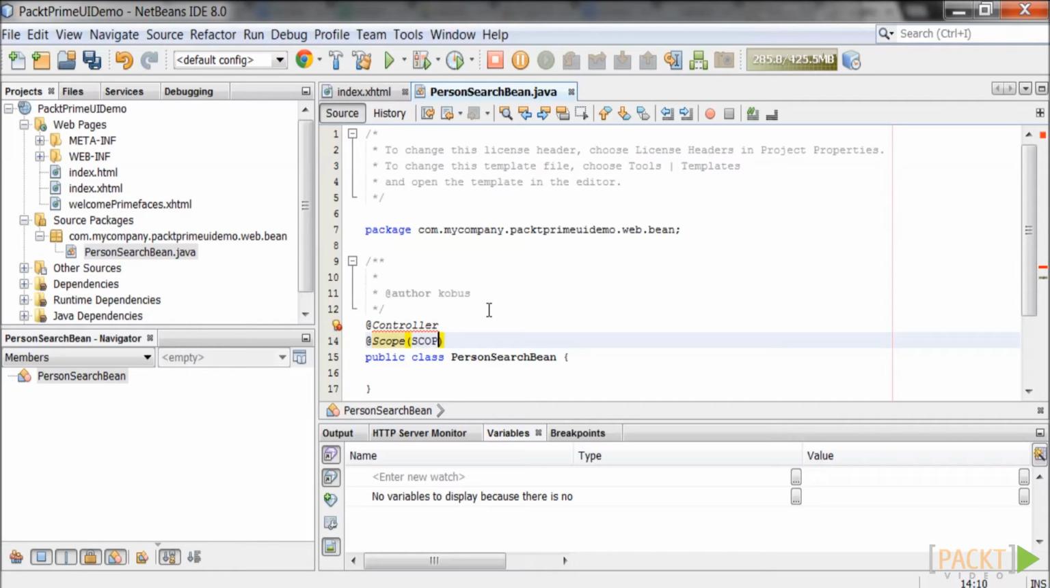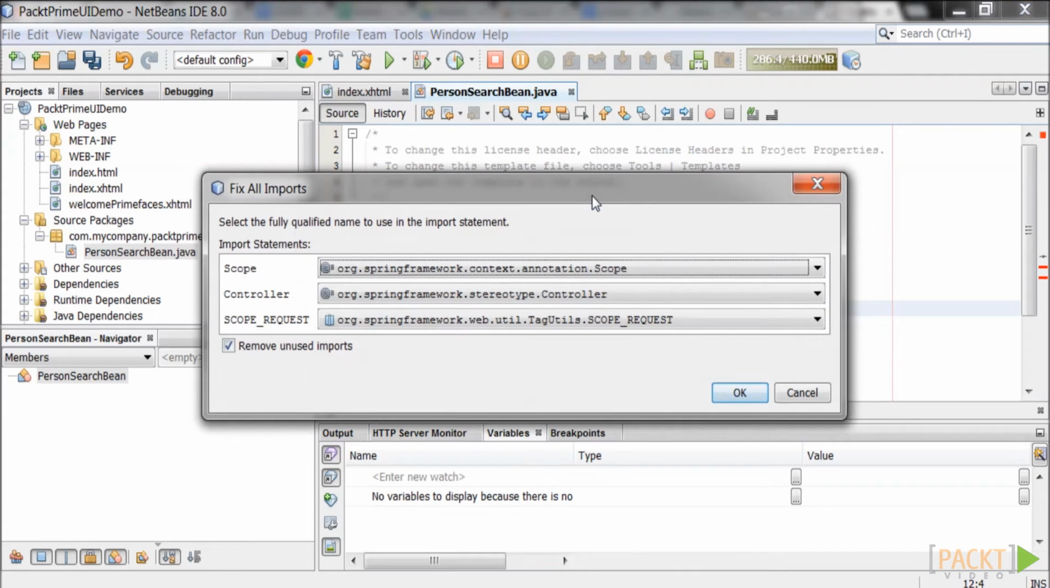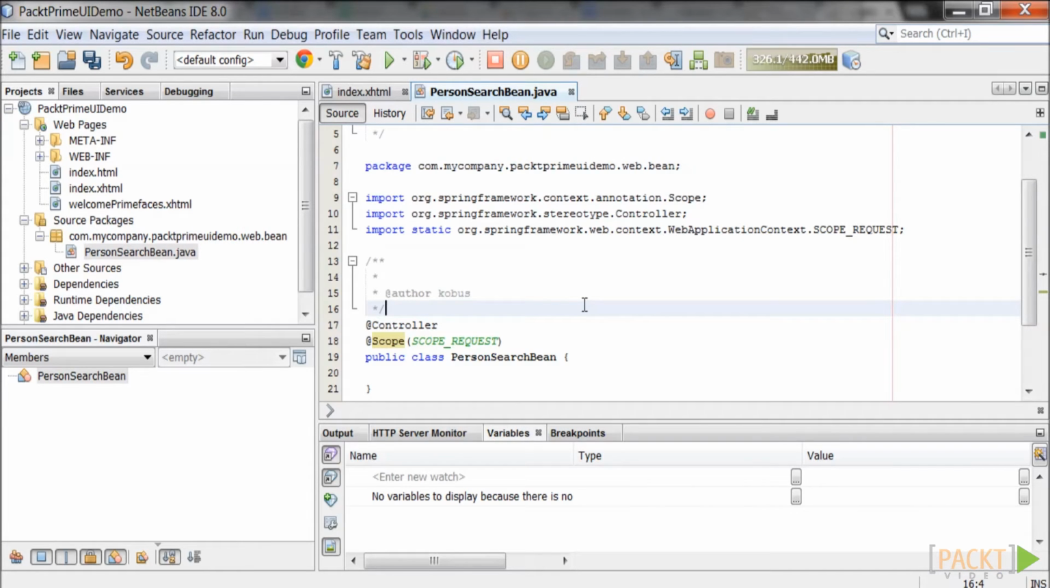It should be org.springframework.web.context.WebApplicationContext.SCOPE_REQUEST for the scope request, org.springframework.context.annotation.Scope for the Scope, and org.springframework.stereotype.Controller for the controller. If you typed in the code, right-click and select Fix Imports. Make sure to select the correct packages mentioned before. Implement the Serializable interface by adding implements java.io.Serializable after the class name.